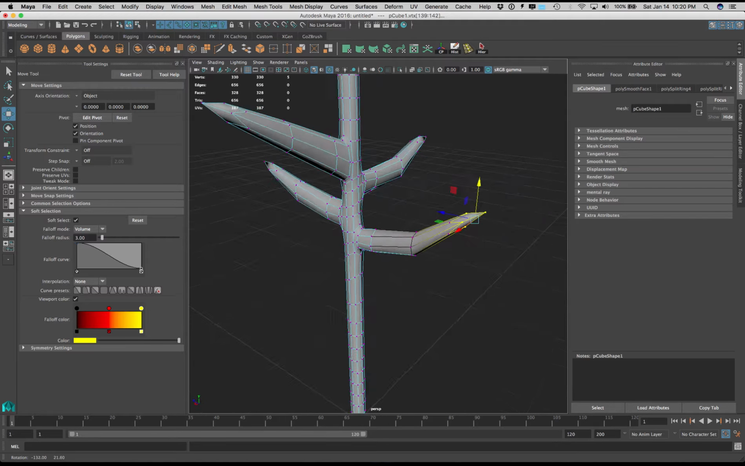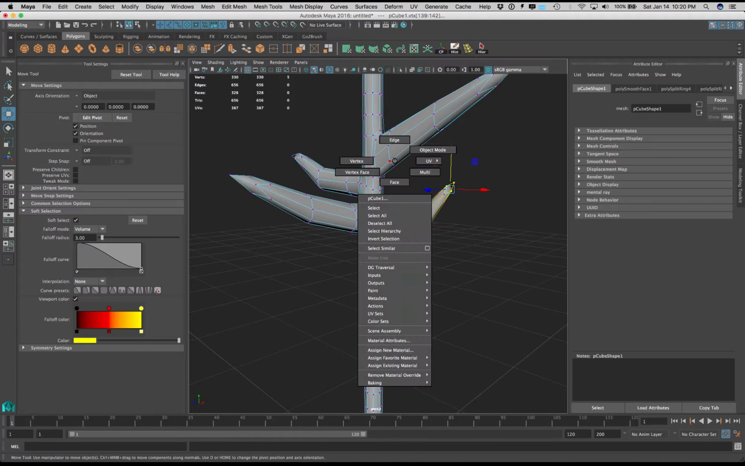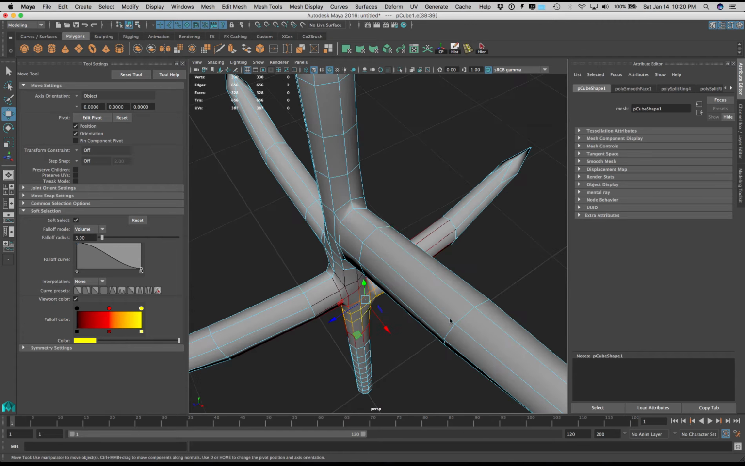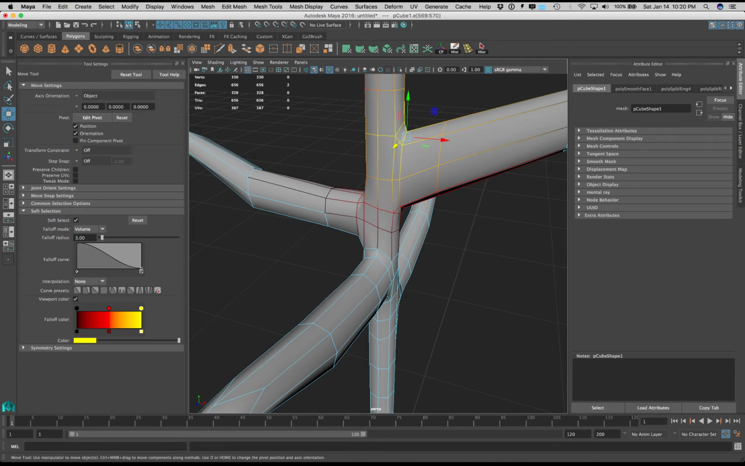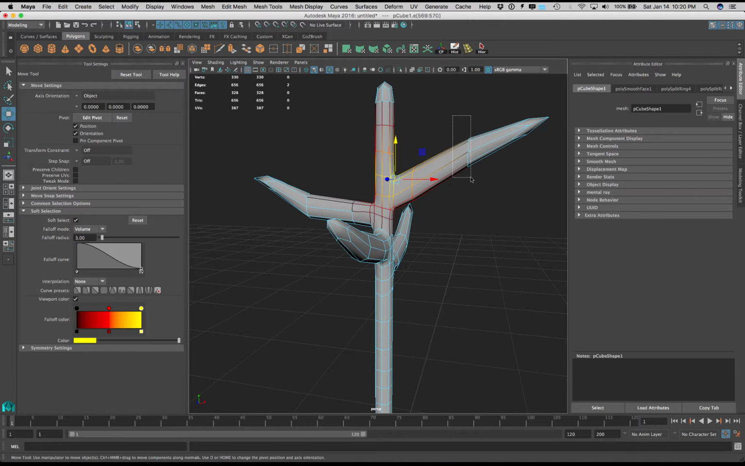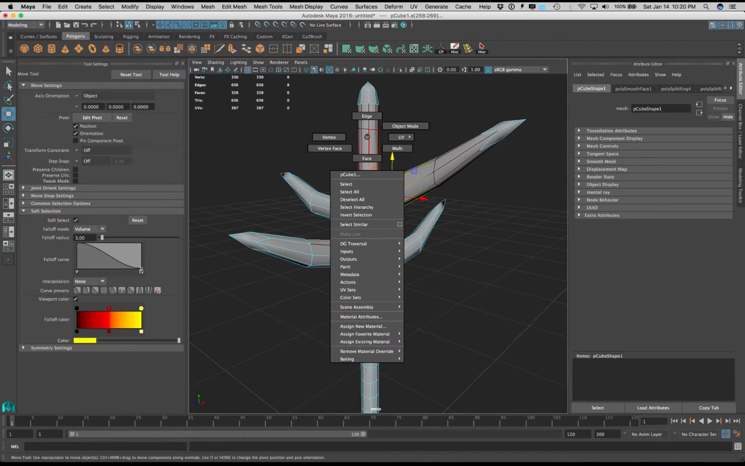So this looks like a tree to me. Maybe go back into the edge mode and just do this up here too. Just kind of move it down a little bit. And if you double click, it selects the whole loop. All right, so that looks pretty good.